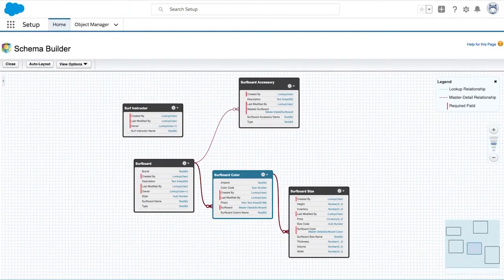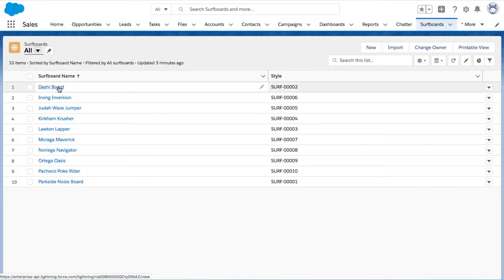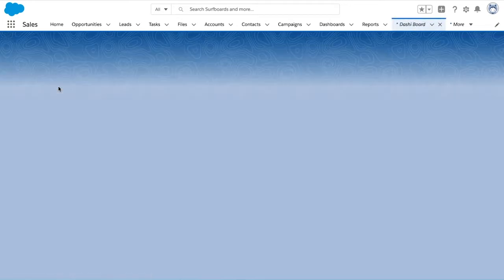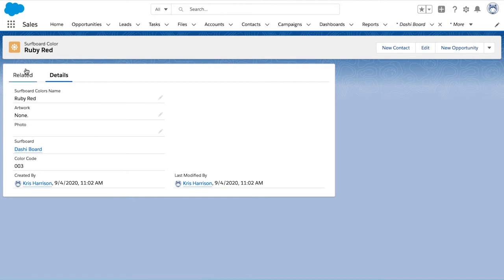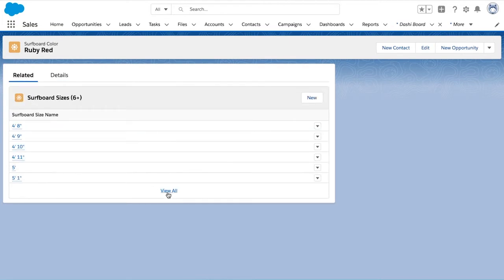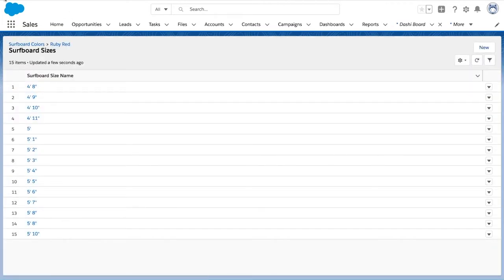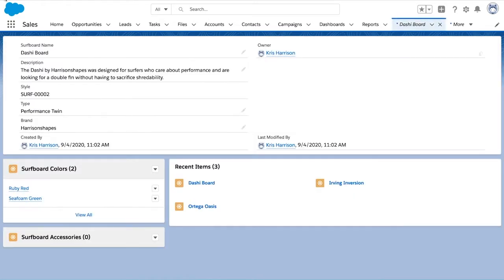I already used the Composite Graph API earlier this summer to get a number of these complex surf SKUs into my org. And now I need to continue to get more surfboard style, color, size records into Salesforce as I expand my product offerings.